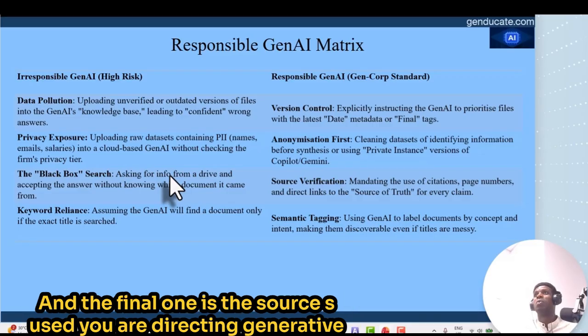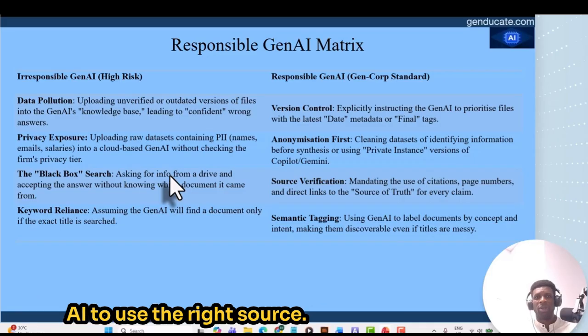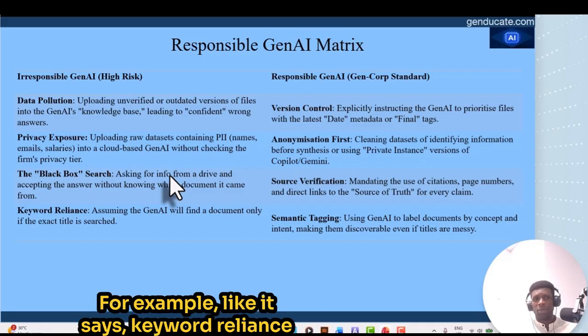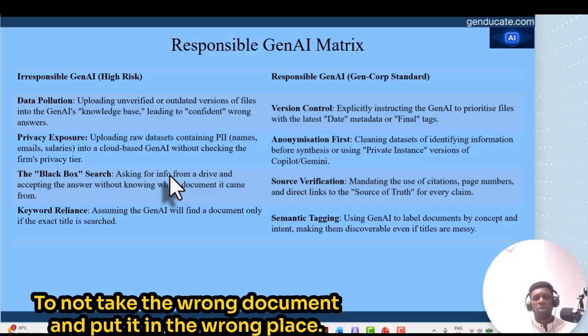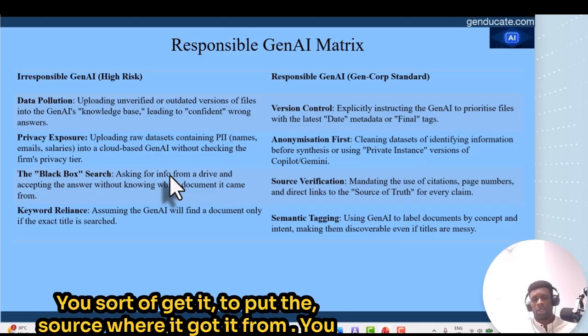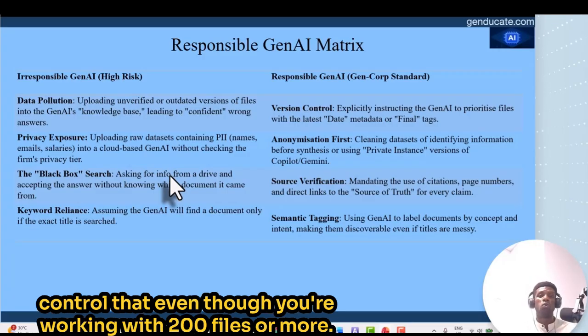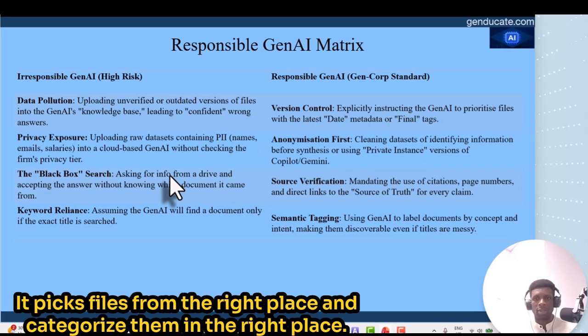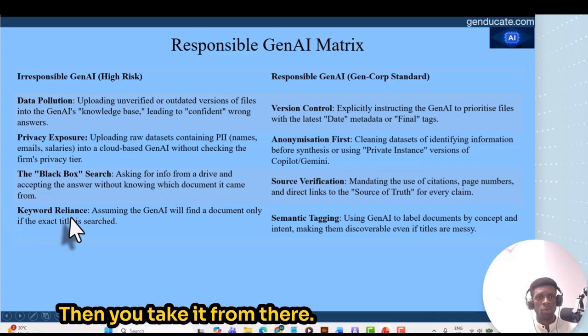And the final one is the source used. You're directing generative AI to use the right source. For example, like I said, keyword reliance. To not take the wrong document and put it in the wrong place, you get it to put a source where you got it from. You control that. Even though you're working with 200 files or more, you ensure that it's embedded into the prompting. It picks files from the right place and categorizes them in the right place. And you take it from there.